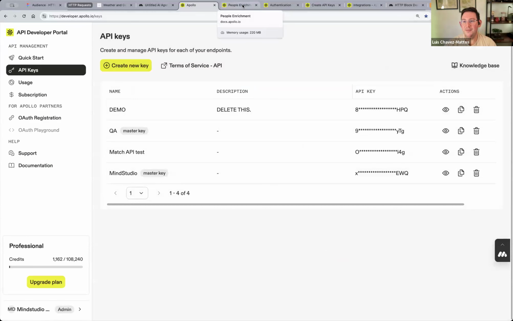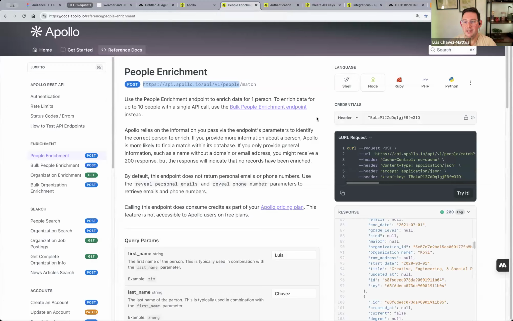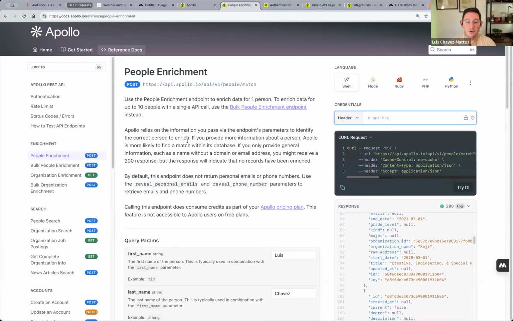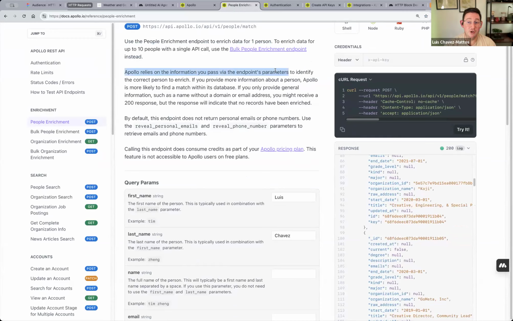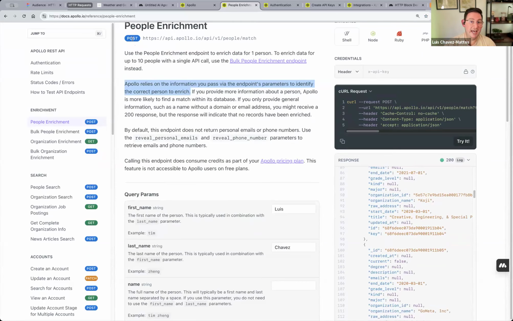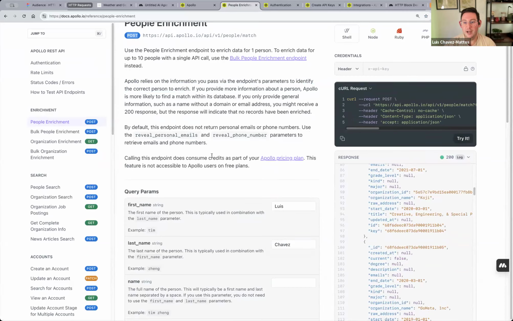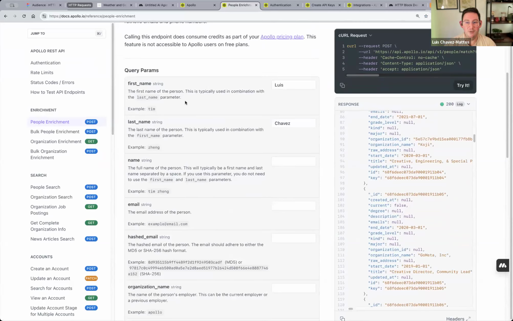So now that that is set up, we can go through their documentation and see what we can do with this particular endpoint, right? This uses people enrichment to enrich data for one person. It relies on information that you pass to the endpoint. We're going to need to send information to this API in order to get information back. And that's why it is not a get, but a post request, right? And then these are the pieces of information that we can send.